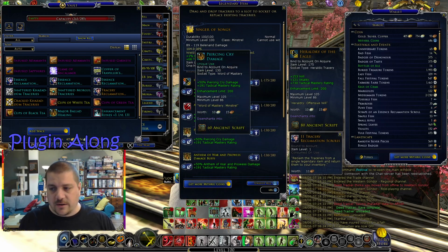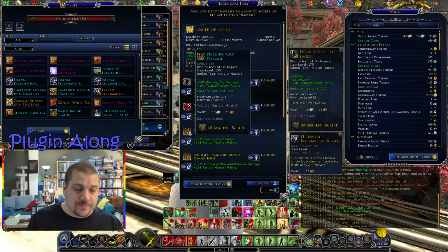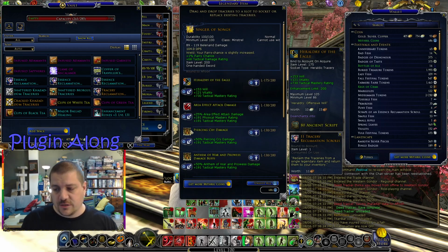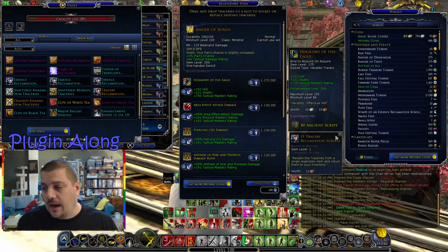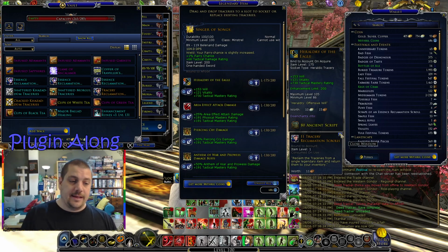Now, these things are bound to account, so if you wanted to toss it off to a lower level character instead of repurchasing it for ancient script, you could use a tracery reclamation scroll to first pop it out, toss it into your shared storage for a different character, and then put a tracery into that slot. But the essence is, it is effectively not there, and you need to put something better in that space.